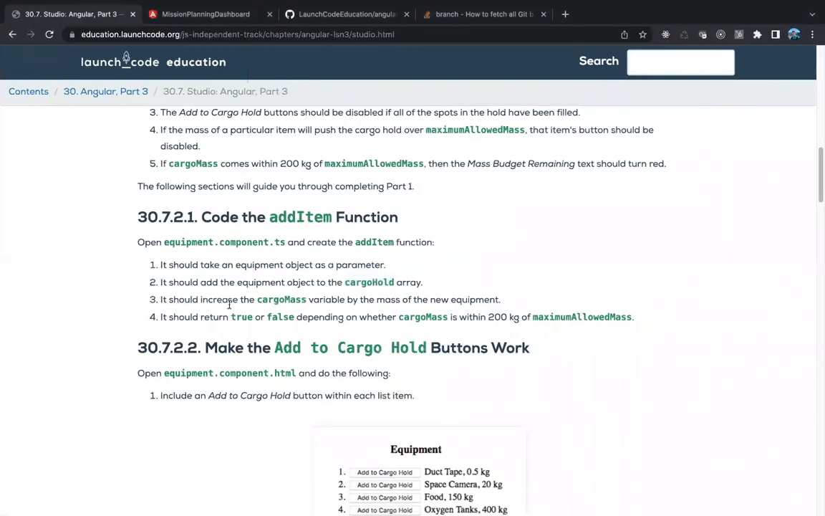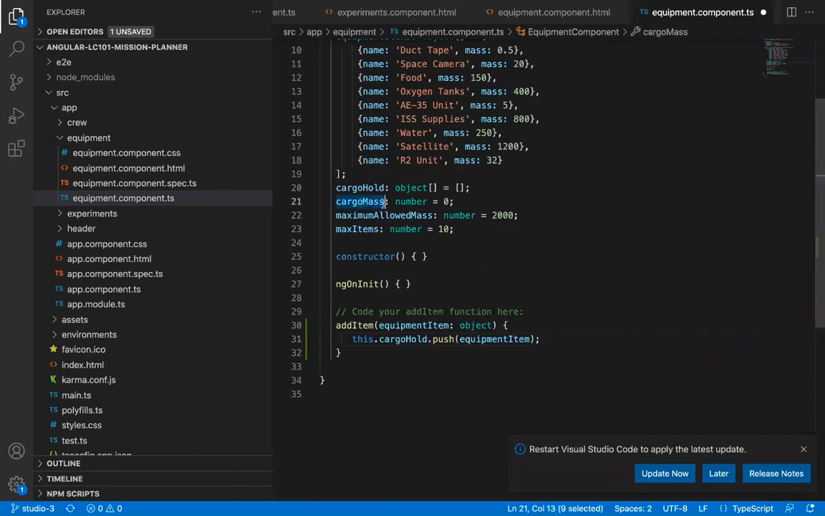Number 2 has been finished, at least we think it has. Number 3, it should increase the cargo mass variable by the mass of the new equipment. All right, so cargo mass needs to be increased by how much weight that equipment item is. Cargo mass looks like it's a number, so that again checks out. So the next thing it wants us to do is increase cargo mass by whatever the equipment weight is. So we need to add to this dot cargo mass. We need to add something to it before we reassign it. It said it needed the mass of the equipment item, which is an object.